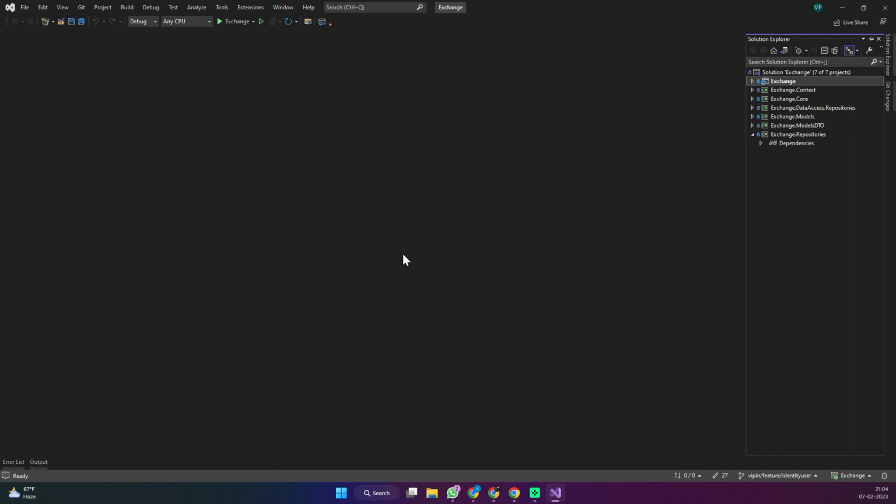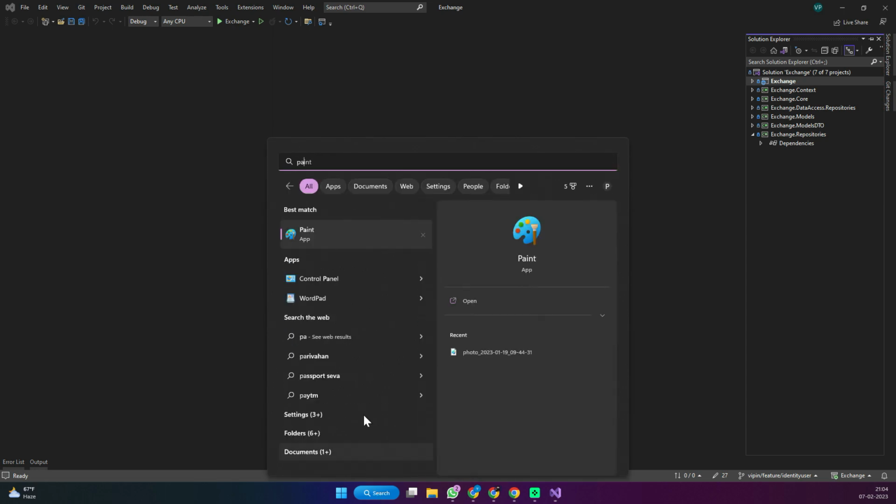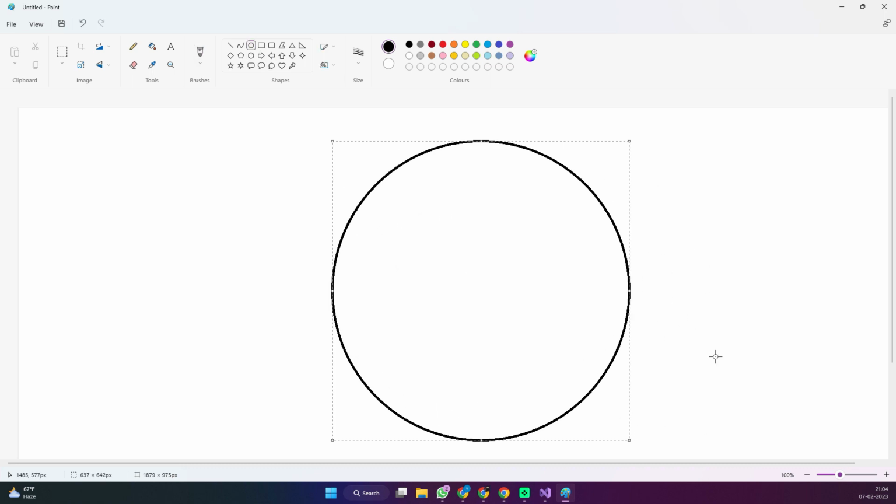So the basic funda is why we need repositories. Suppose we have an application with a UI part, services, and repositories for data access. If we remove the repository pattern, then we don't need to change the business logic. Let me explain in Paint, then we'll discuss it. Suppose we have this design pattern.